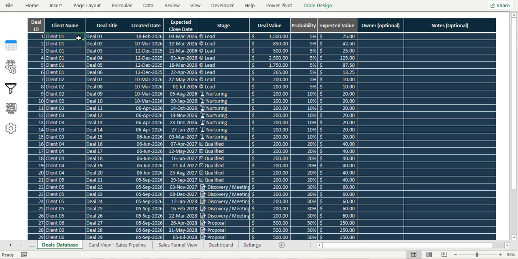Next one is the client name. Here you are going to type the name of your client, and the name of the deal on which you are trying to pursue that client, because this is a lead generation or a sales pipeline software. So that is the concept.